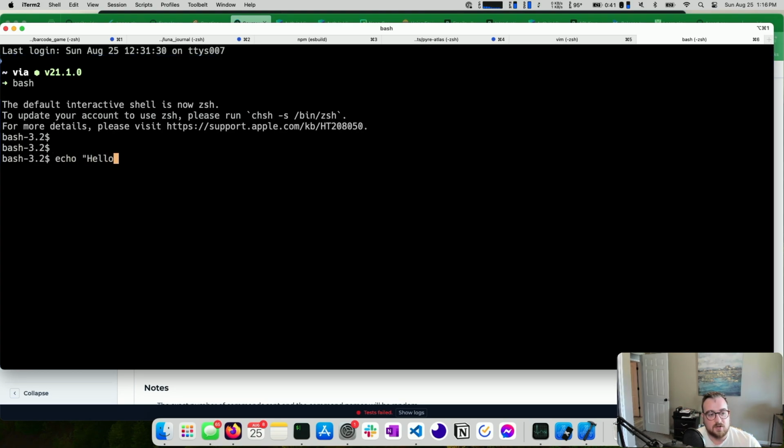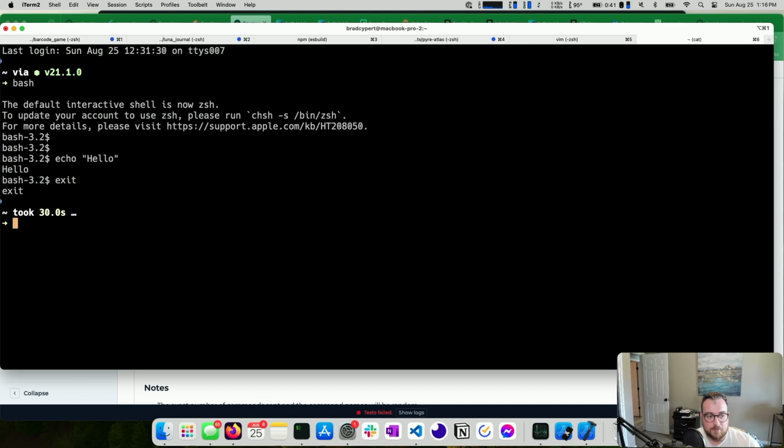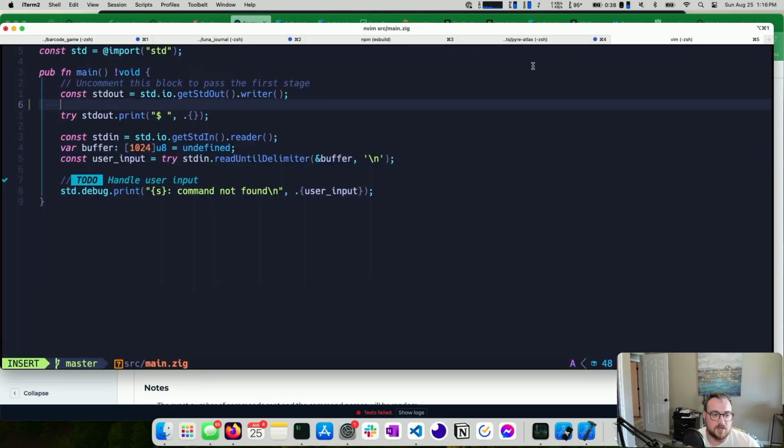If I say echo hello, it prints hello and then prints the prompt, right? The prompt is bash 3.2 and a dollar sign. In the case of our program, the prompt is just the dollar sign. If we come back to this, you can see here on line 7, we have just the dollar sign. Every time you input a command, we need to print the dollar sign indicating that we are ready for you to input more.